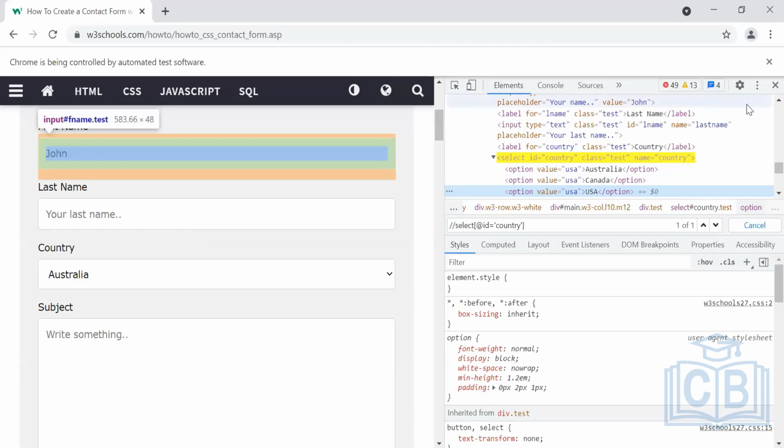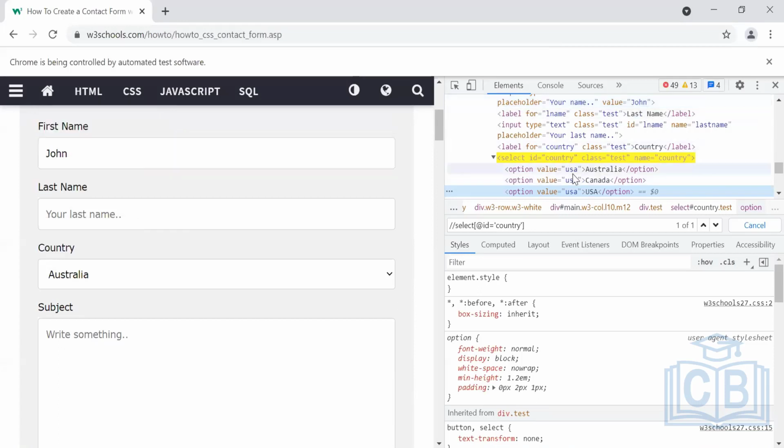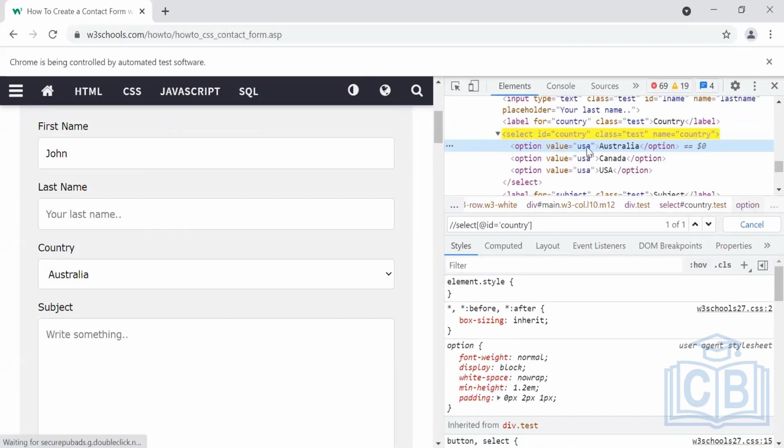Because we have text values in Excel. Yes, we have exactly the same text value in Excel as Australia, Canada, and USA. Therefore, we are using visible text. If we had used value, you can see the developer was lazy. He doesn't change the value. He has the value USA for all of the three options. You can see my screen, USA, USA, USA.